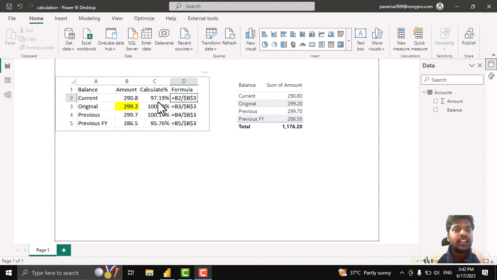Today let us look into this scenario where I have this balance amount. I would like to calculate percentages, but here I have four different values, and based on this original value I have to calculate the percentages.